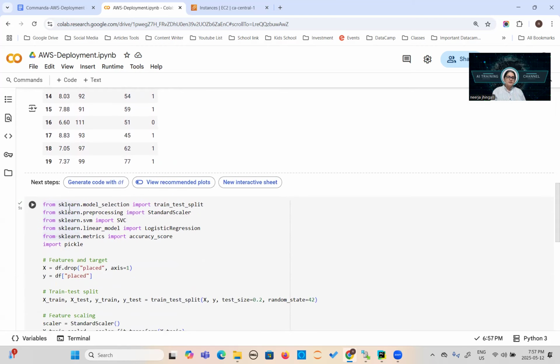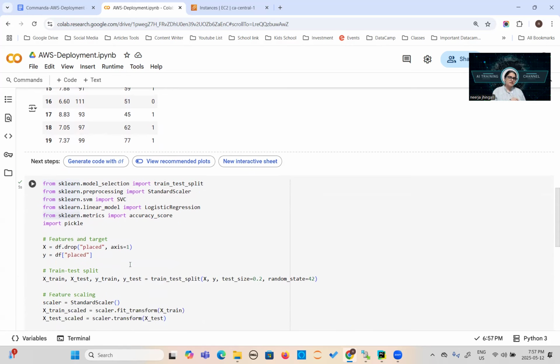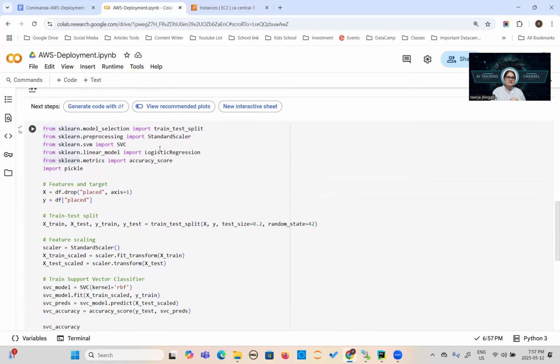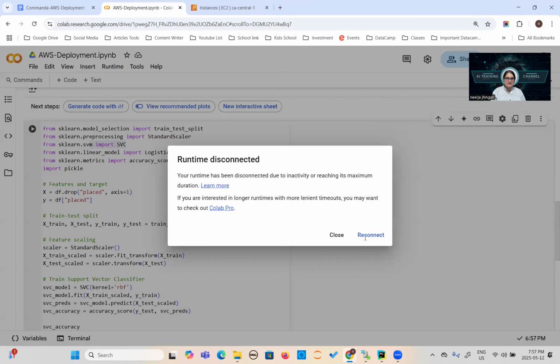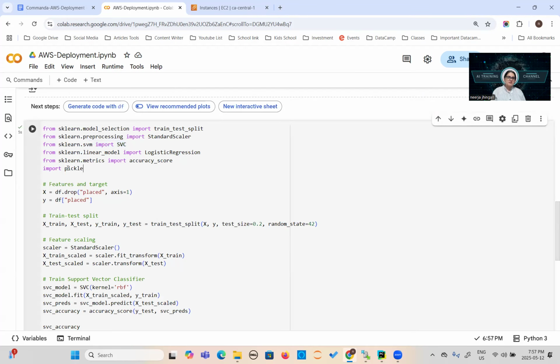Then you will import train test split, because I'm not focusing on the analysis. And this is the standard scaler. We are importing two algorithms here, but I'm going to use only the support vector machine. And this is pickle, the new library for you which we are going to use today, but I have used joblib as well in my previous video. You can watch that video too.